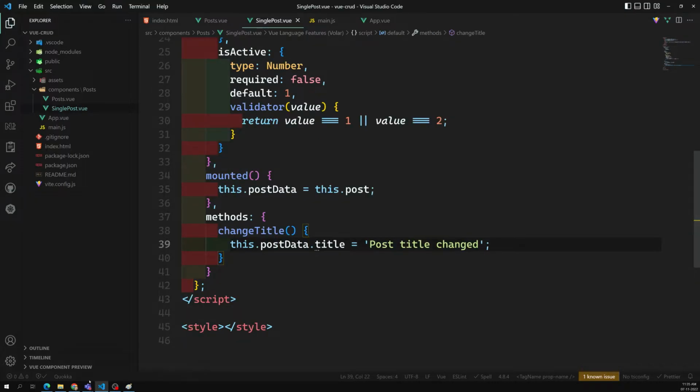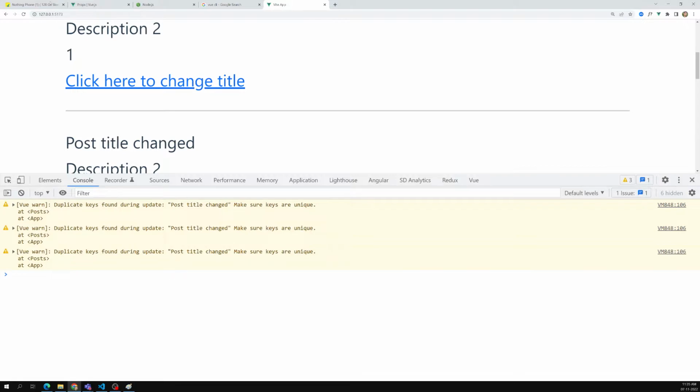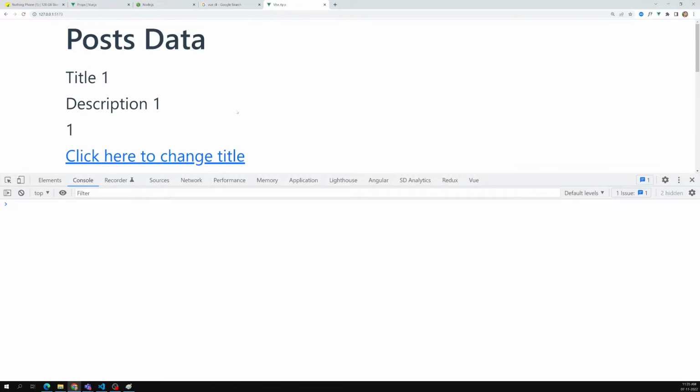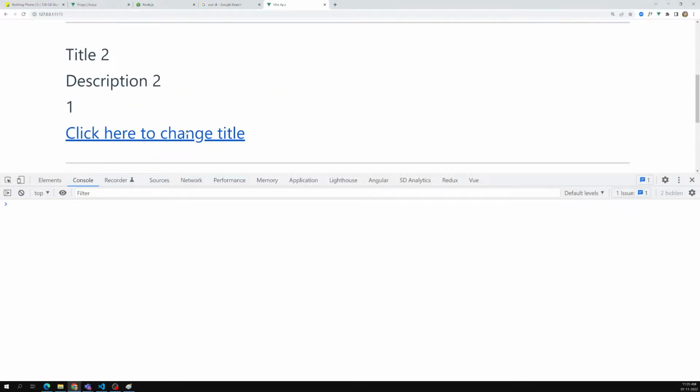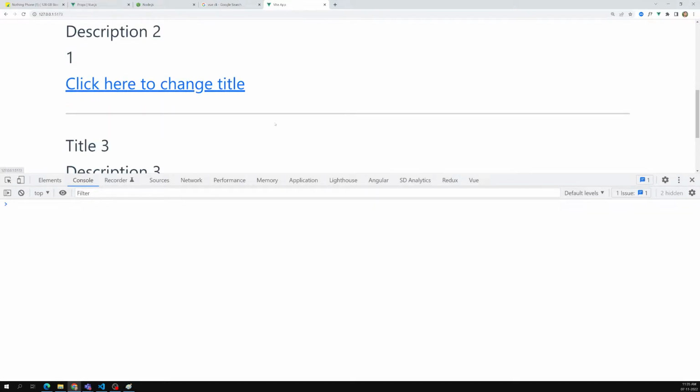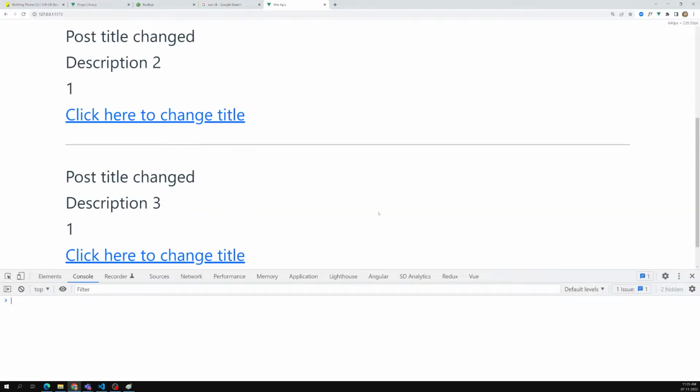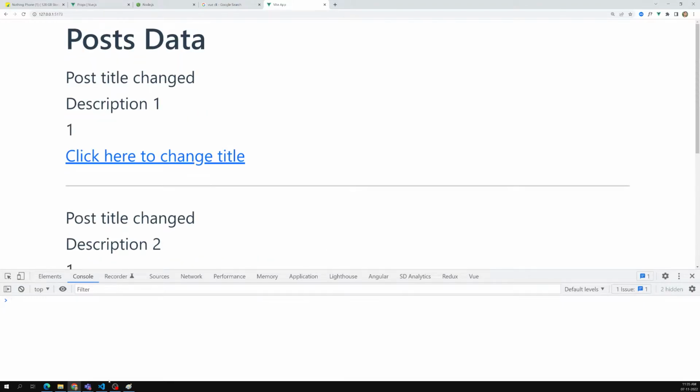Now let's see how the output behaves. If I refresh this page and click on this one, it works without any problem. And now we also have the props data, the actual data which we get from the parent.